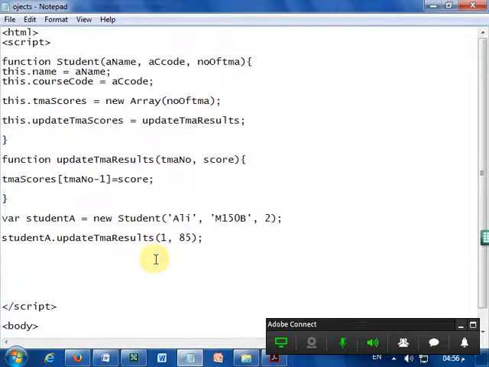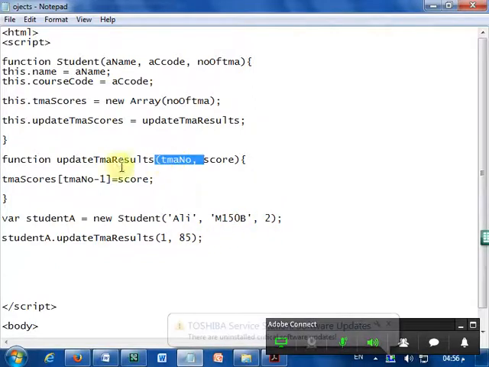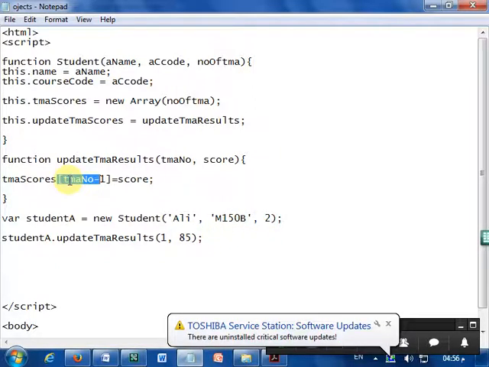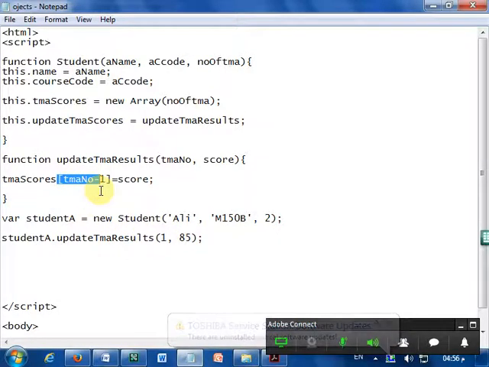TMA 2, 4. How will it change? If you call this 1, you are calling this TMA number 1. If you set, for example, 4, 85, 4 minus 1 is 3, and there is no index 3 in the array. The array has 2 indexes, 0 and 1. So you have to set TMA 1 and TMA 2, not more than 2.